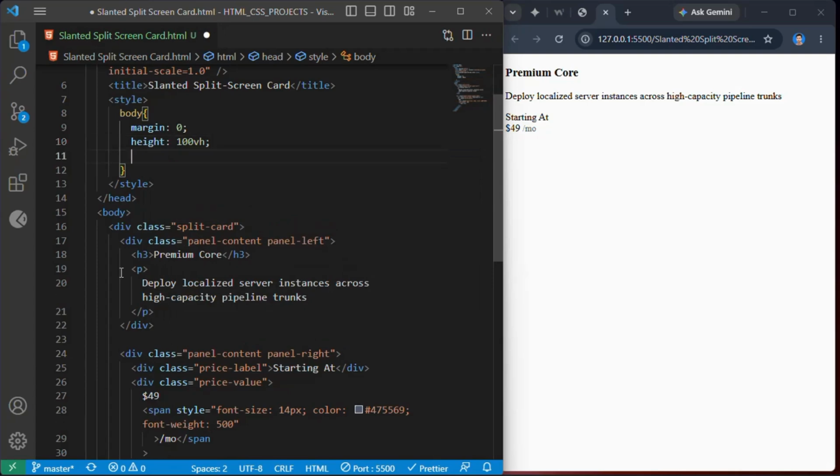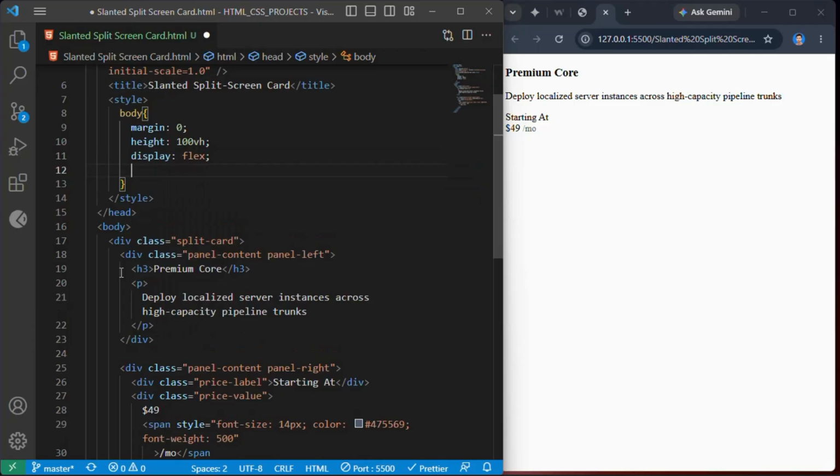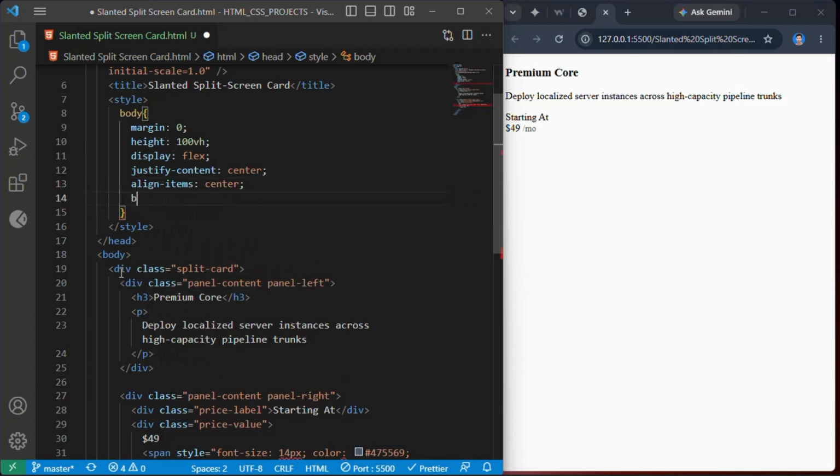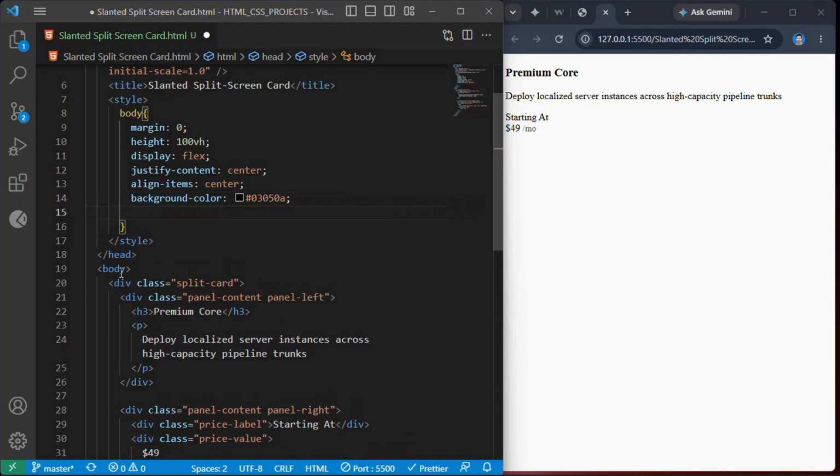Now, I am going to use display flex to turn our body layout into a flexible box container context. I'll follow that up with justify content center to align our card frame horizontally in the exact middle of the screen. Next, I'll write align items center to align it vertically, locking our entire component frame dead center on the display. To frame our project perfectly, I'll type background color #03050A to paint our viewport canvas with a deep, cinematic dark tone.